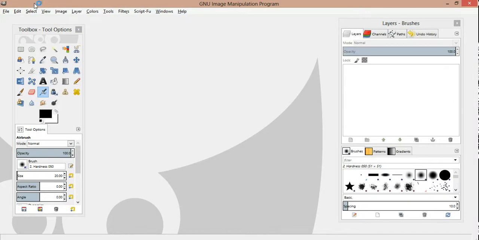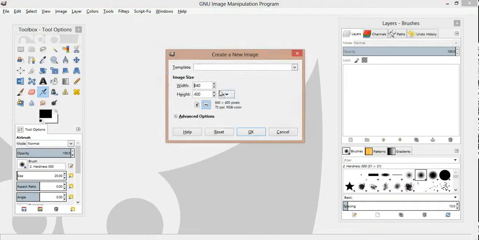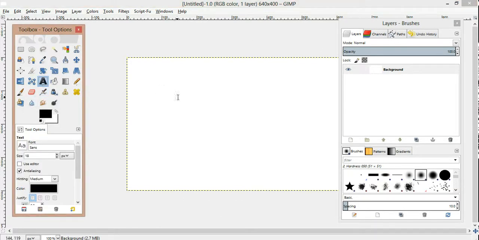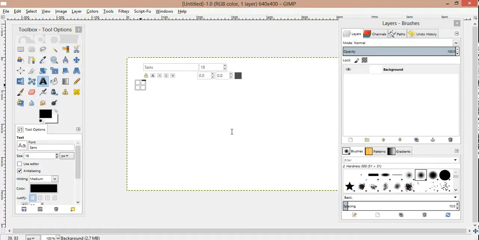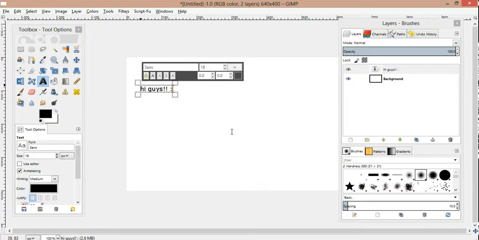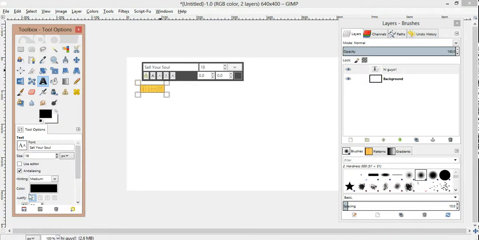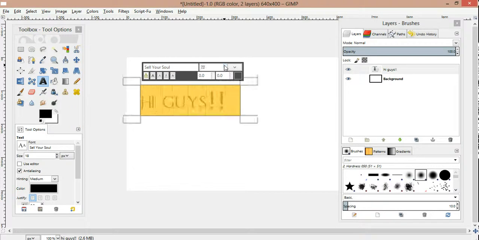Let's make this ginormous. File, new, whatever. I don't care about this layer size right now. I'm going to go to text. I'm going to write, "Hi guys," smiley face. Actually, I don't know if the smiley is going to work. We're going to select all of this. You can't edit it from here, but if you remember the name of the font, normally when I'm searching for fonts, I go through this. And there we go. See?